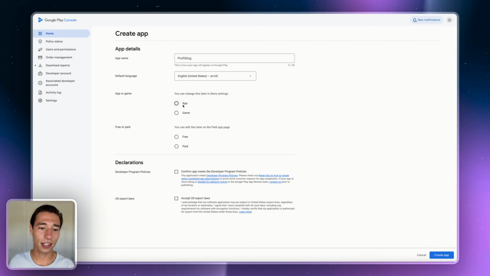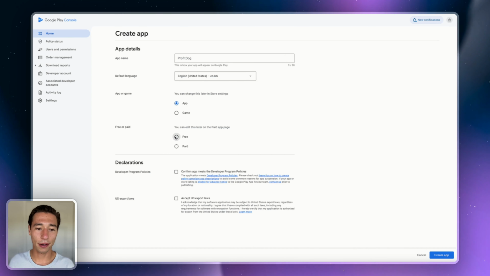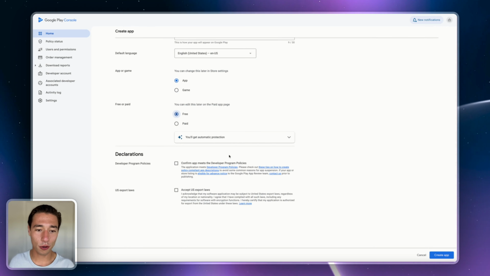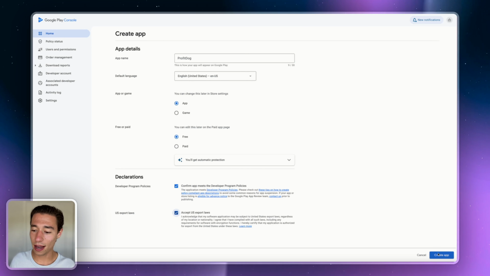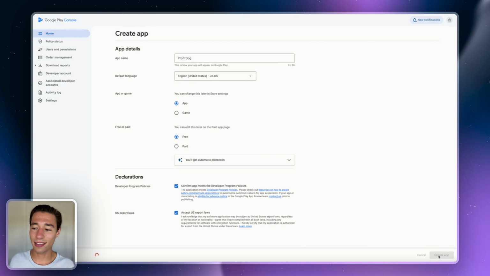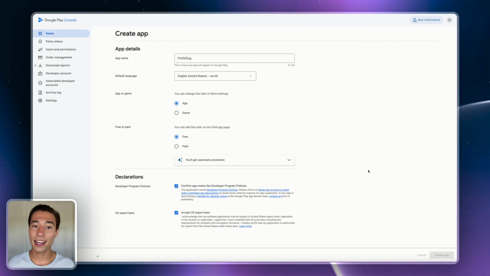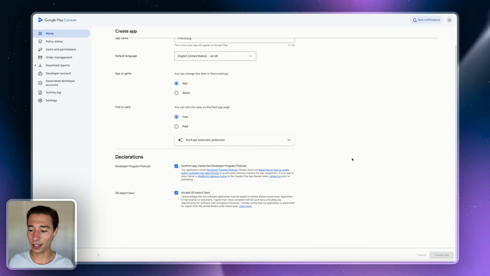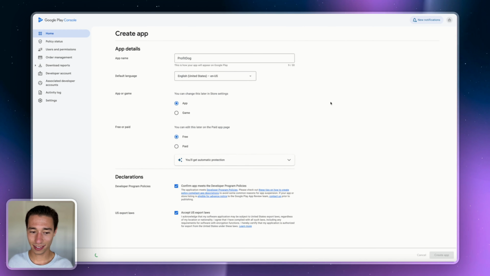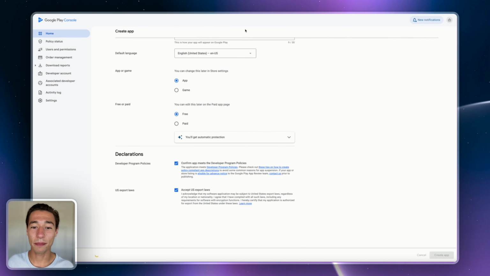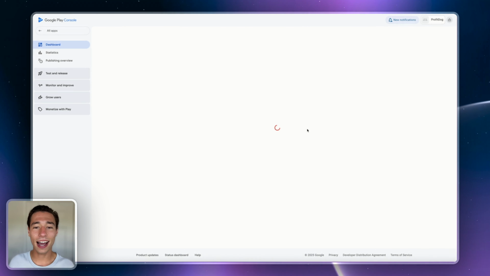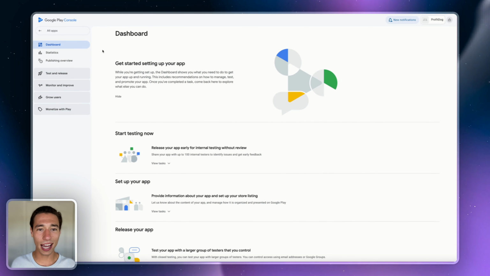And now we can go on, it's an app, and we can say it's free or whatever is true for your application. You will accept some of the policies or not accept them. That's up to you. We will now create that app in the Google Play console. Okay, it's loading a little bit. There you go. It's loading. So we need to be a little bit patient here. And now we are in our application.